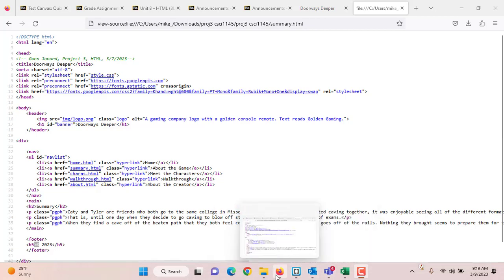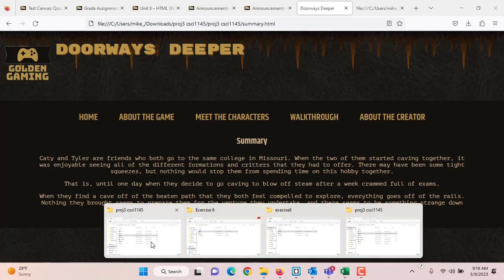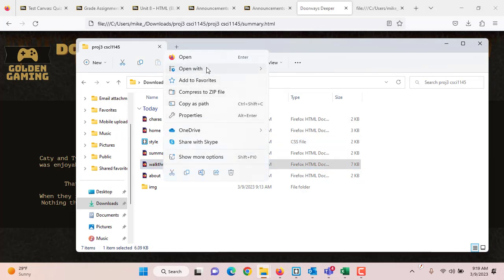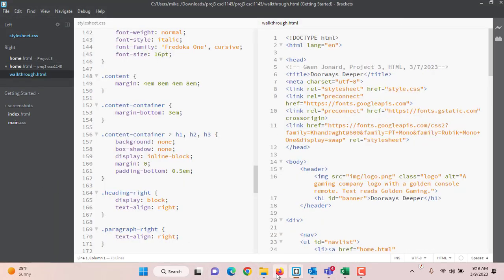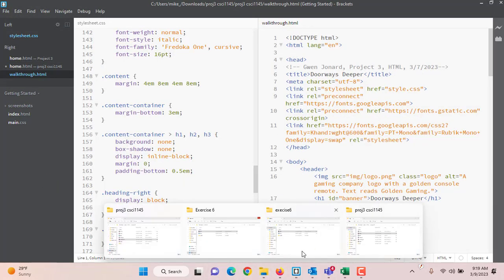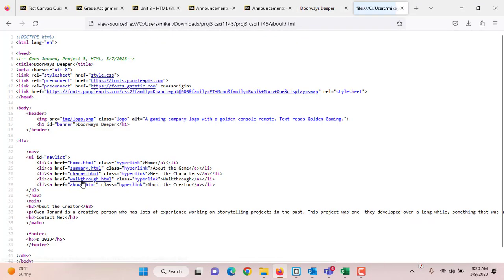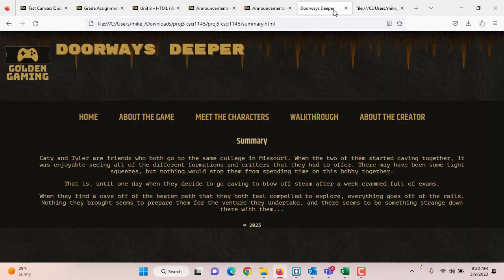Now, I definitely want to look at the walkthrough page. The other thing I should have brought up is I didn't see any issues with your coding when I went through all of these. I didn't see any errors, so that's a good thing. I'm always looking for that.